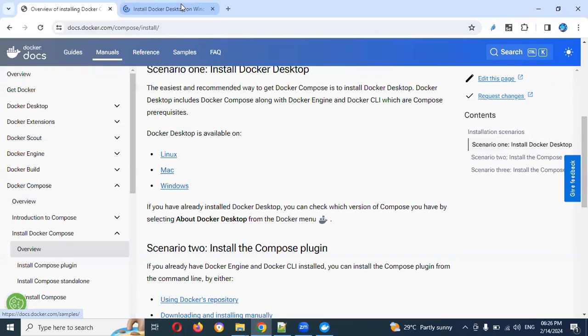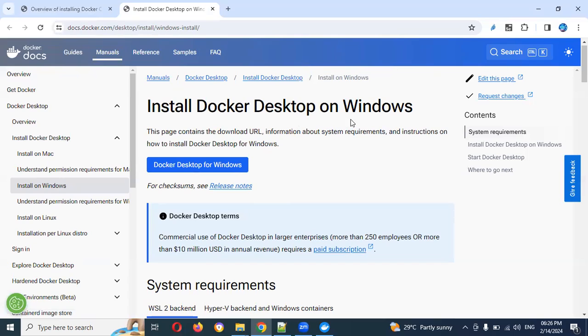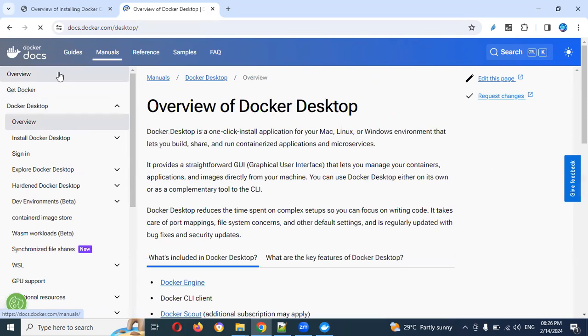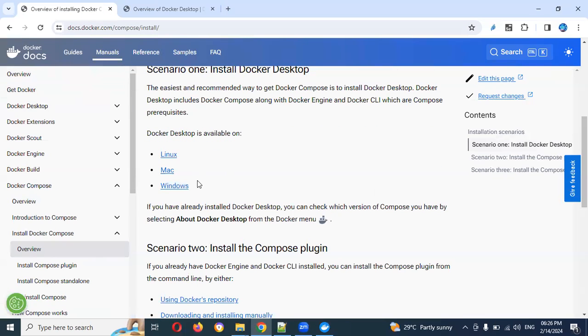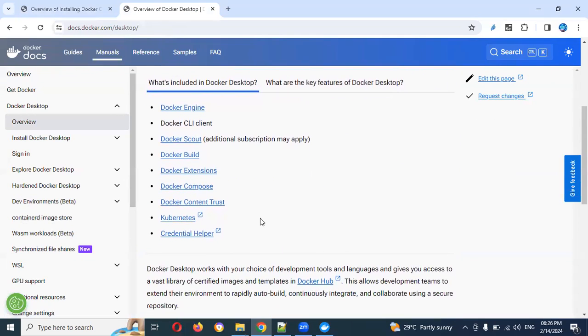If you open Windows, you can directly use Docker Desktop. If you use Docker Desktop, it will start automatically without any issue. Docker Compose comes by default from there. You can directly download Docker, and if you install it, there's nothing to worry about. The engine also comes with Docker Compose, and on Mac also it comes by default.